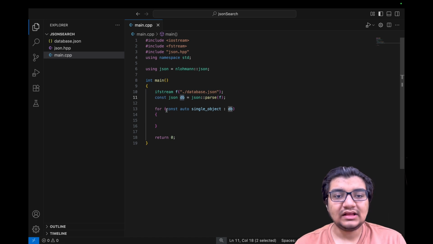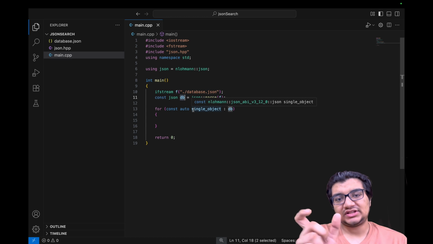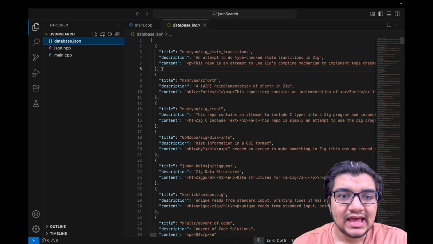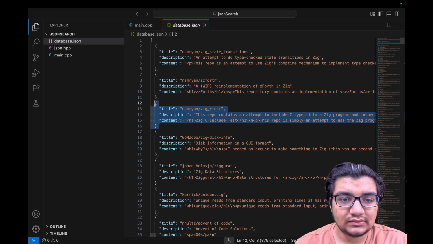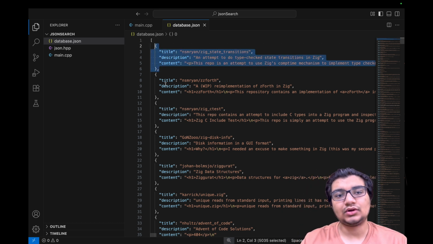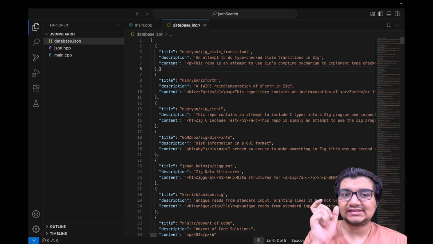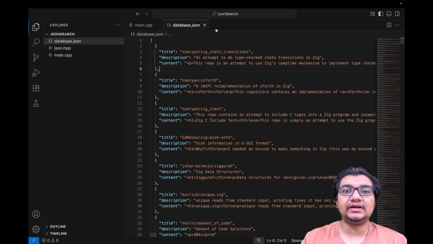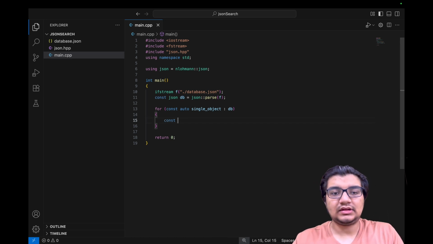Now I'm applying a for loop, and I'm getting every single object from the DB. So I am getting every single title, description, content. I'm getting every single object from this entire list, this square brackets, right? This is the entire list, and I'm getting every single object. And as I have told you earlier, every single object has a title field, description field, and content field. So we can also extract these fields from it, like this.